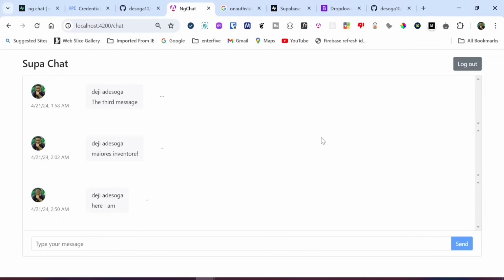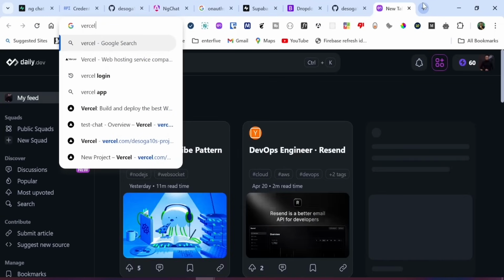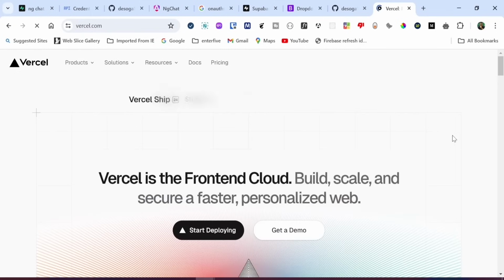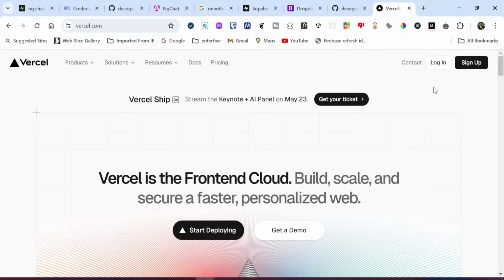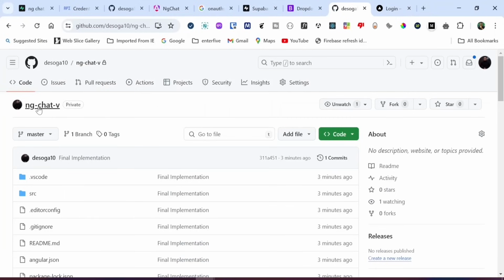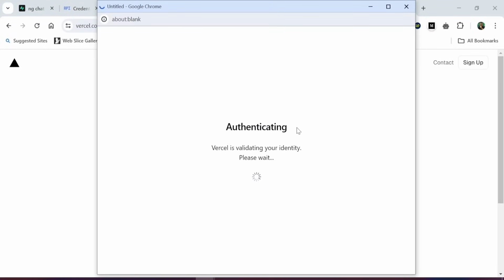So to begin the hosting implementation, we need to go to the Vercel website. So right on the Google search, I'm going to search for Vercel, and I'm going to try to log in into Vercel. To log into Vercel, you need a GitHub account, or probably one of the other Git version control options like GitLab and Bitbucket. So I have a GitHub account where I already have the app hosted. As you can see, it's available in a repository called ng-chat-v, and then I'm going to continue to GitHub, and I'm going to get authenticated into the Vercel dashboard.